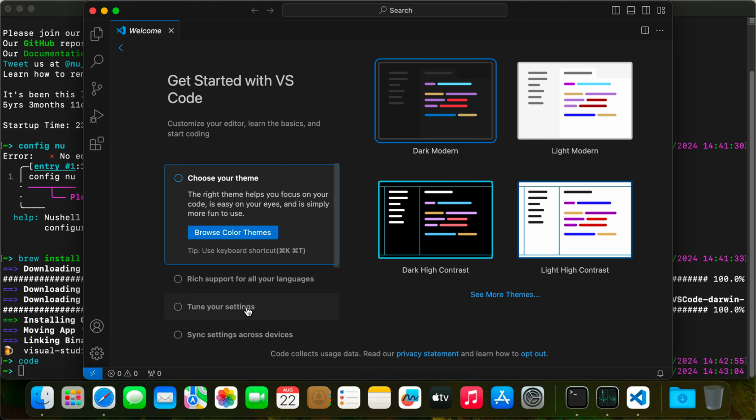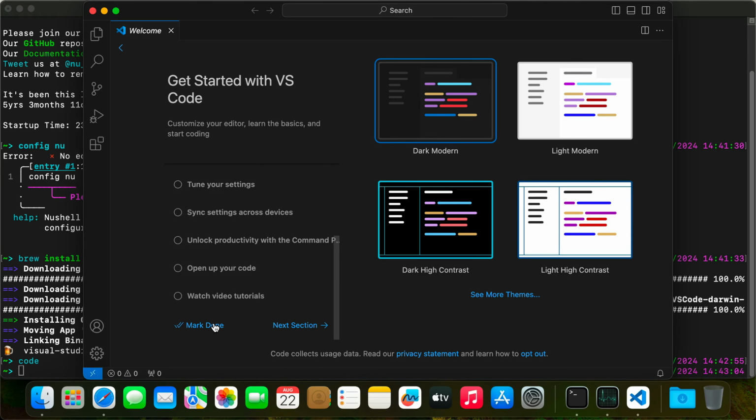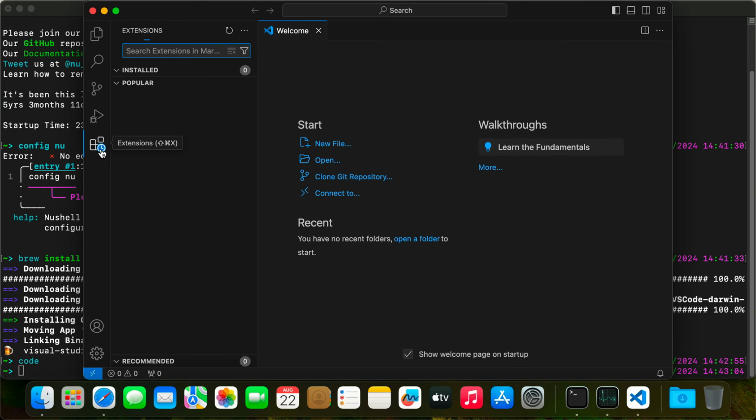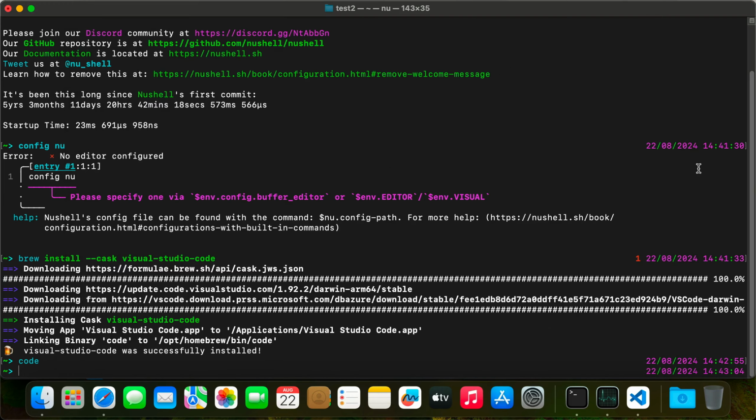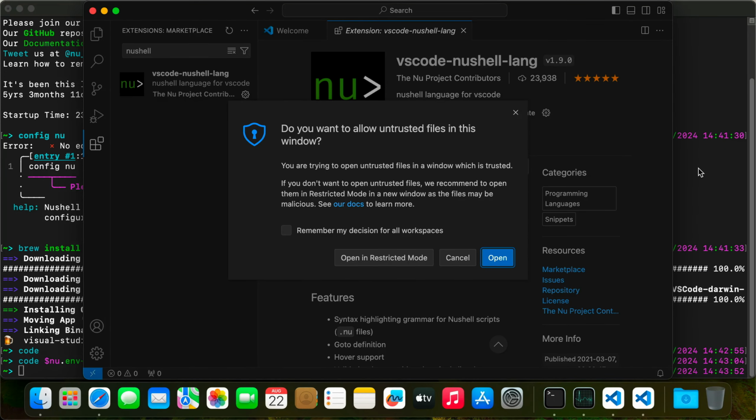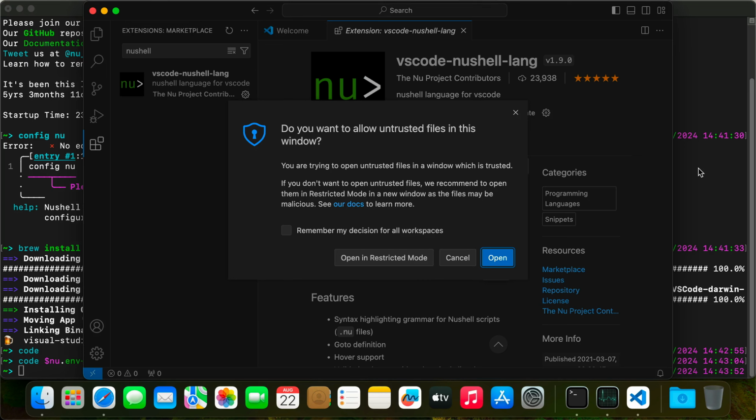Next, we can click Mark Done here. Then we open the extension pane and search for Nushell. Then we install the found extension. Now, when we have our friendly text editor set up, we can conveniently edit the Nushell environment config file.